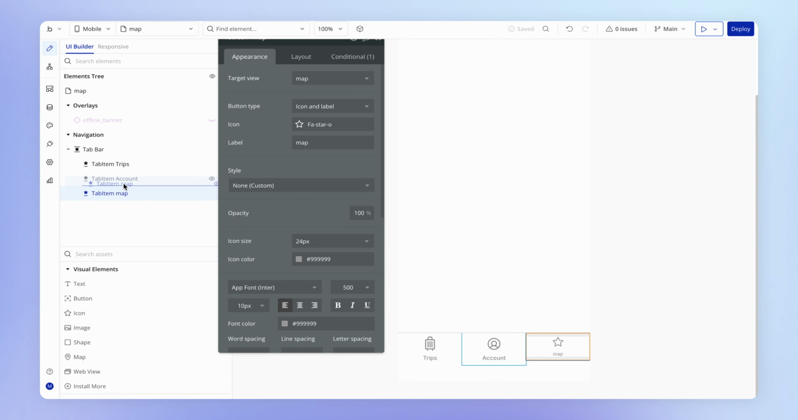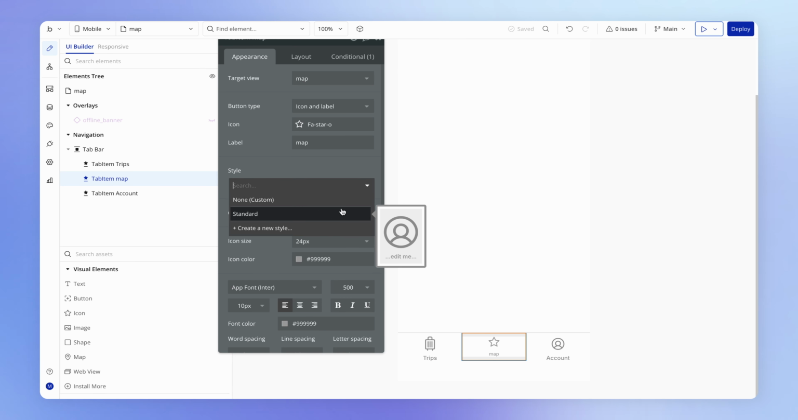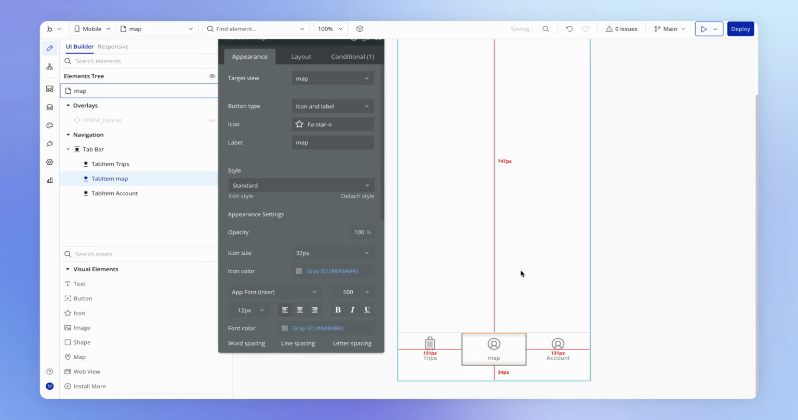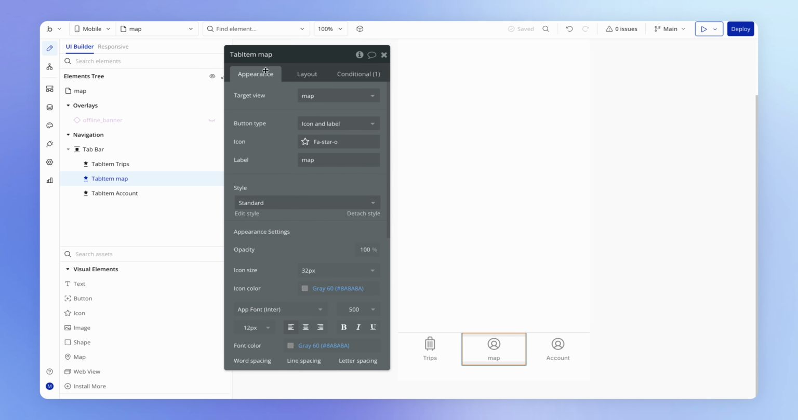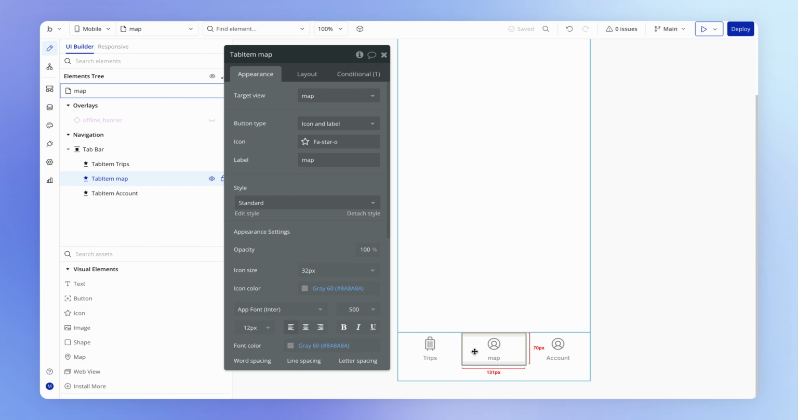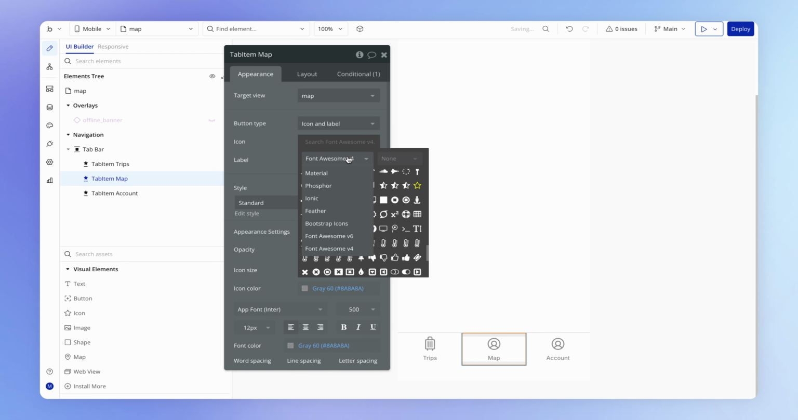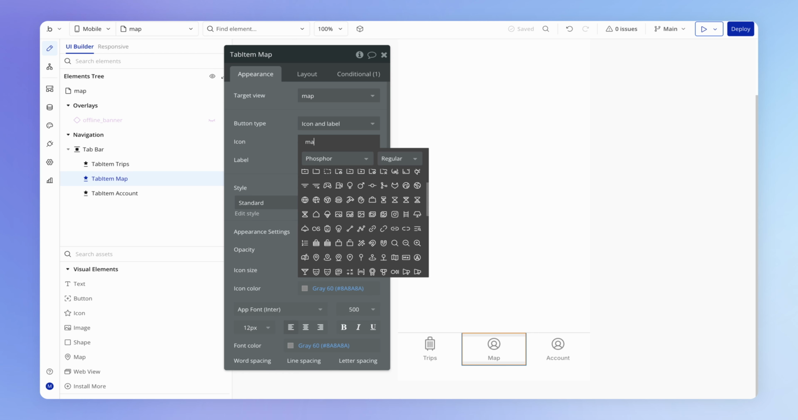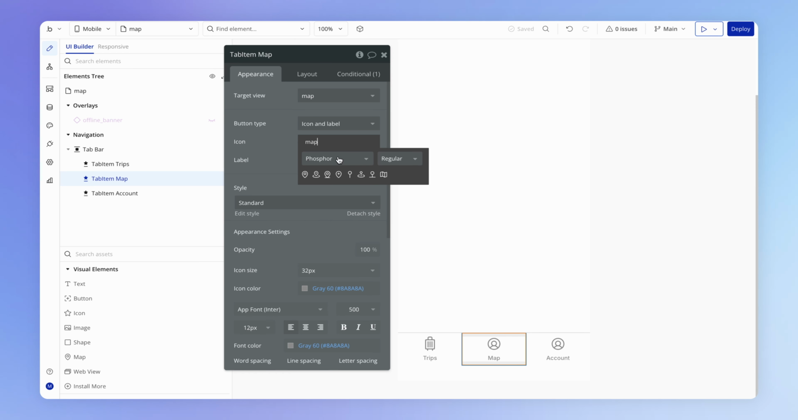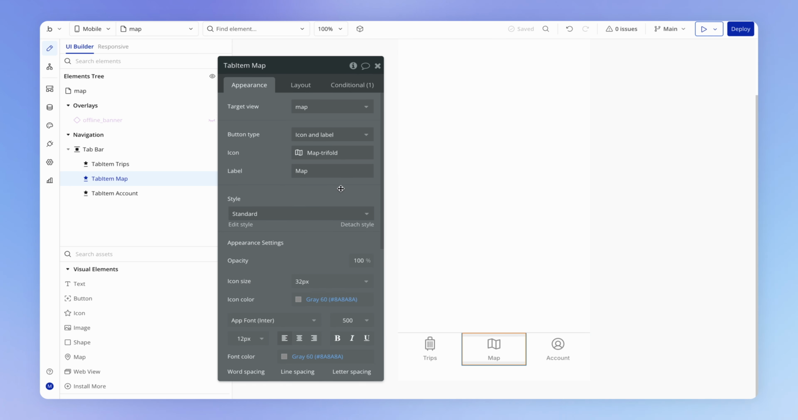And I actually want this to be in the middle here. And we can set it right away to our tab style that we created earlier in the course, so it's going to match the styling of our other tabs. Let's update the label. Let's update the icon as well. So we're actually going to go into our Phosphor library, which we've been using throughout the course. And we could use any of these icons. I think this one is the most appropriate.